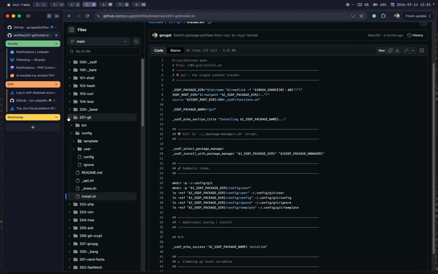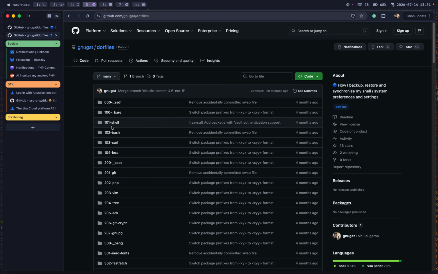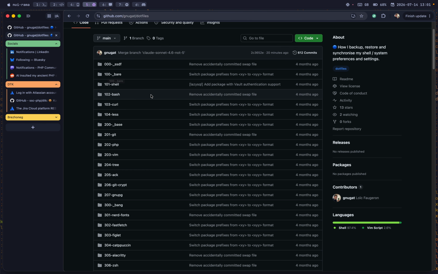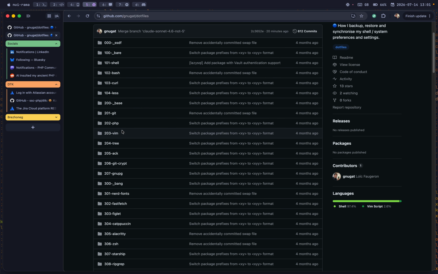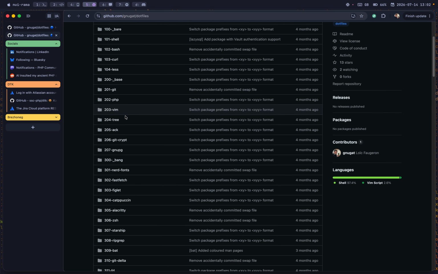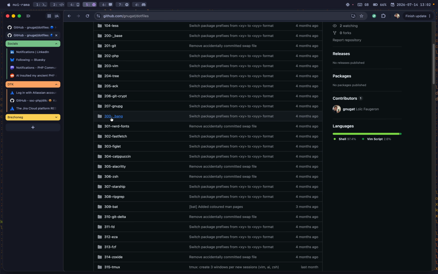I have categorized my dotfiles. So each folder has a digit in the front. 00 is internal stuff. 1 is like the bare minimum, like the shell, bash, curl, less. 2 is a bit more than the bare minimum, but still like basic stuff like git, vim, tree, ack. Basically all I used to use back in 2015. And the 3 stuff is bang. It's like since 2025 I've decided to up my game.